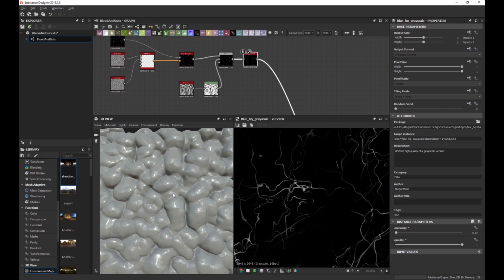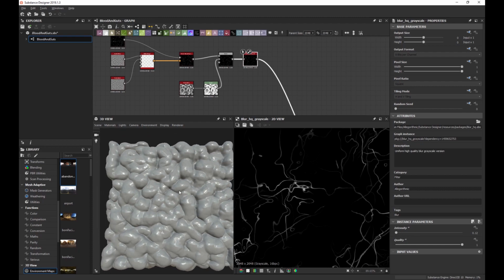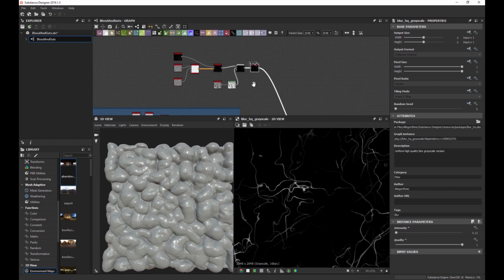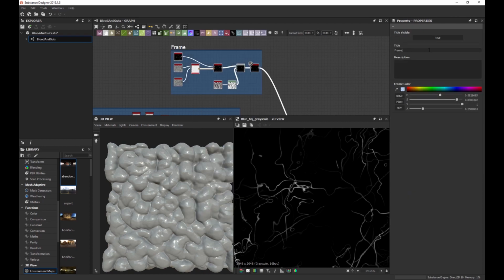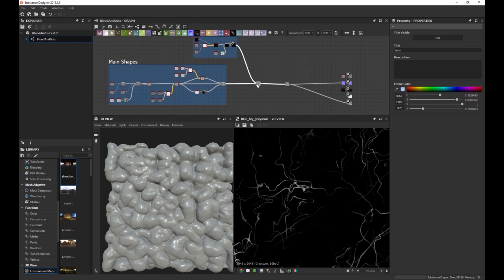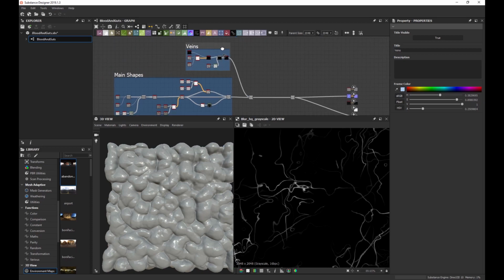Okay, we can come back and adjust that later if we feel like we want to, but for now we can just say that that's good enough to move on to the next thing. So I'm going to frame those, call that veins, and that looks good enough for now.